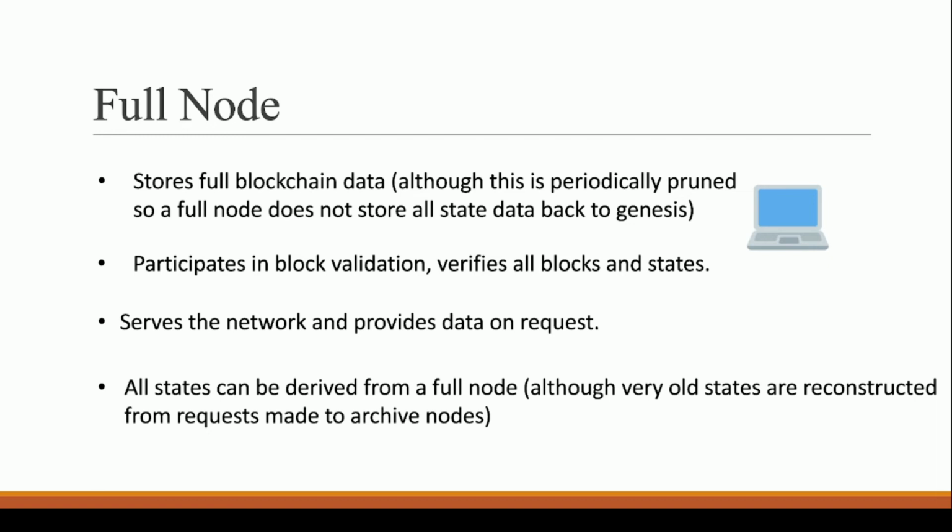Let's say you have 100 blocks, and as a full node you only have access to 80 blocks, but you want access to the 20 remaining blocks. Then, in order to do that, you just request from the archive nodes, saying, hey, I want that data, can you please send it to me? So the archive node will send you that data. So this is how a full node works.